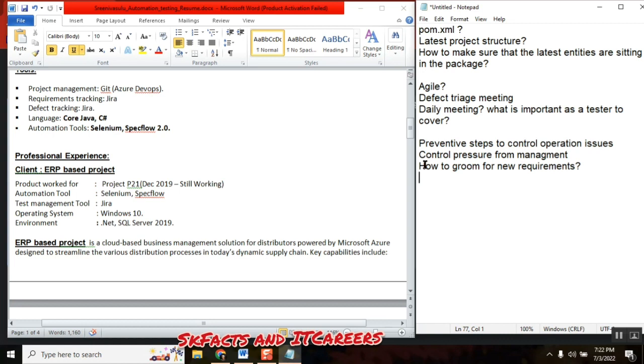I will come up with this type of question and I will try to explore on my own, and I will try to come up with some ideas on that. And maybe the last question: what is the best quality a tester should have?